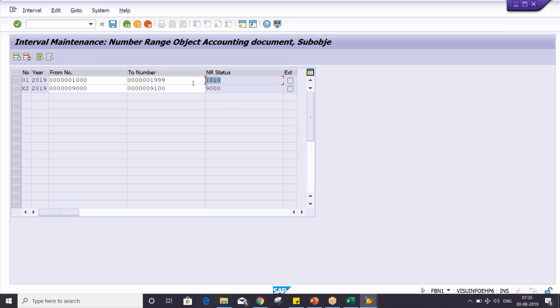What's supposed to be the next document number to be created or generated, guys? That was supposed to be 1011. But instead of that, the system has ignored whatever number range we have assigned. Directly it has triggered which one, guys? Directly it has triggered the X2 number range, and from here the first document number has been assigned.